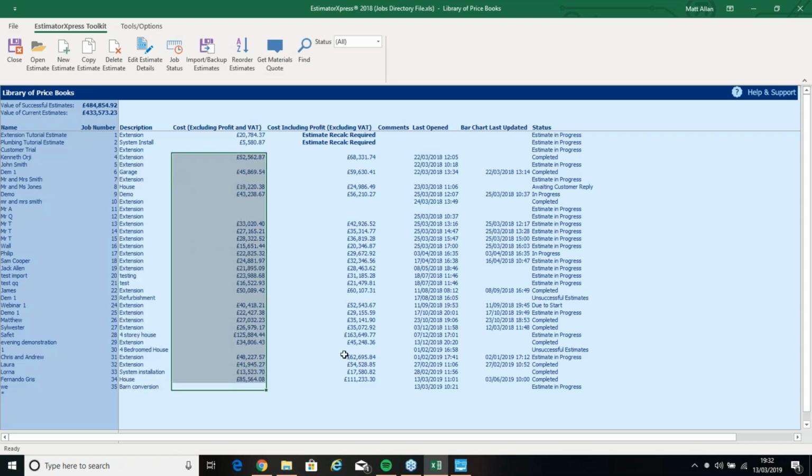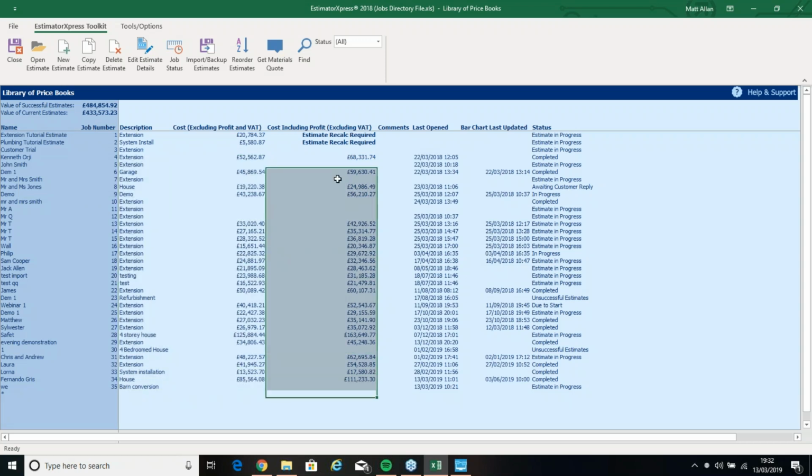The cost excluding profit and VAT. The cost including profit but excluding VAT. Any comments about the job? We do appreciate estimating happens late into the day, late into the evening, so you want to make sure that you leave yourself a little note, so the next time you turn on the software, you can check whether you have made any mistakes or not.